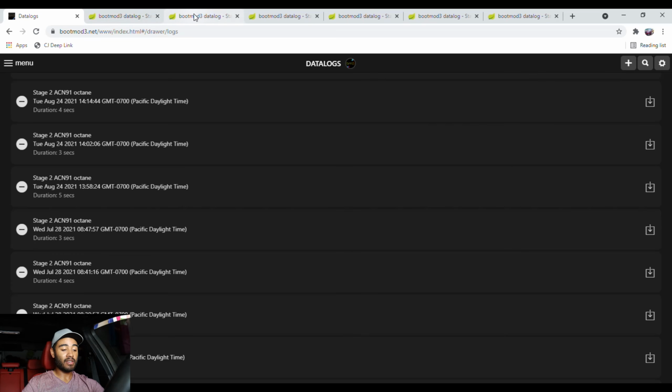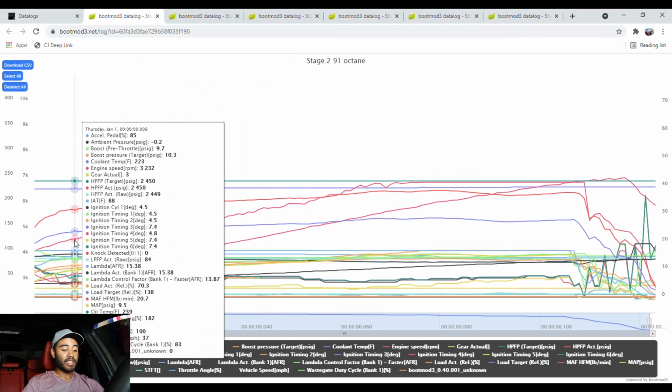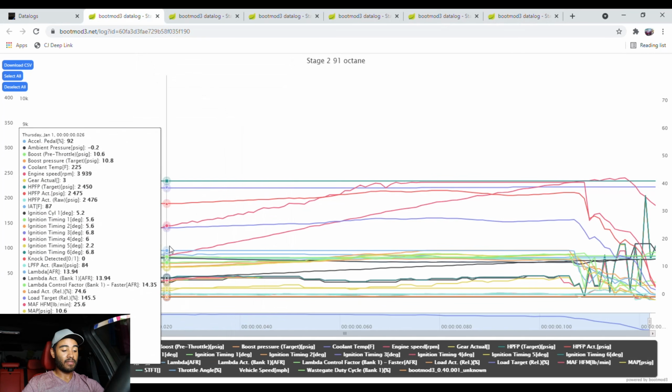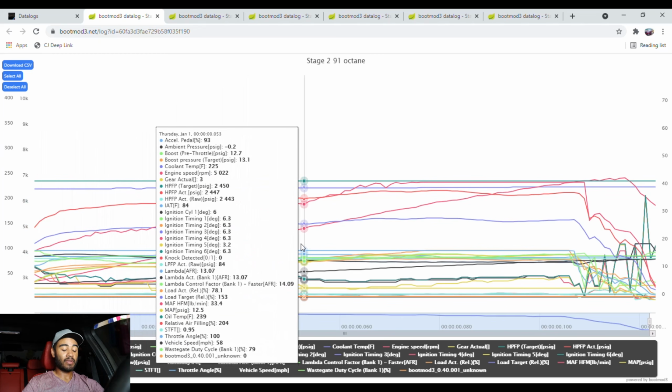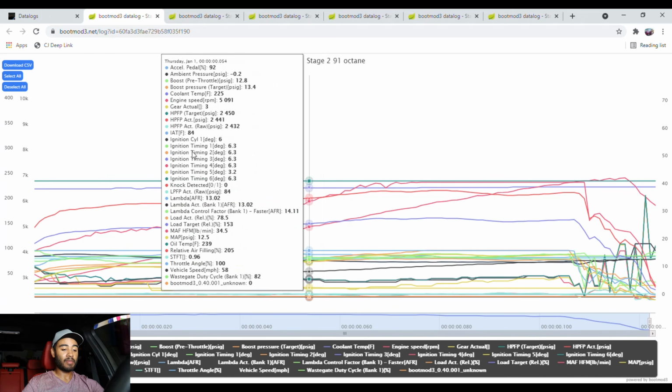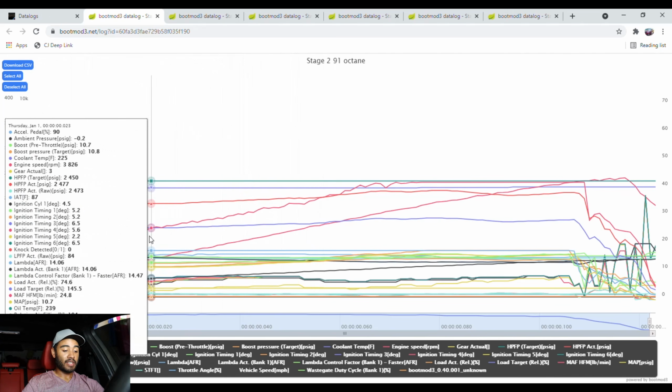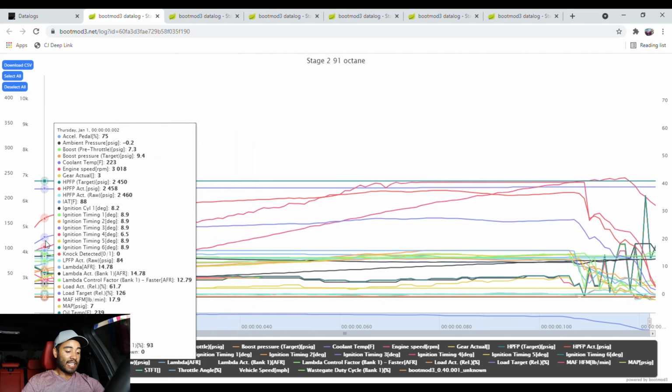The first 2 here are from when I was just on the stage 291 map, and the second 2 here in the middle are from right after I flashed the car with the stage 291 ACN map, and the last 2 right here are the ones I just took from this 3rd session after changing the spark plugs and ignition coils. So taking a look at the first graph here, when I was just on the regular stage 291, as you can see right there at the top, it'll tell you which map you were on when you took the data log.